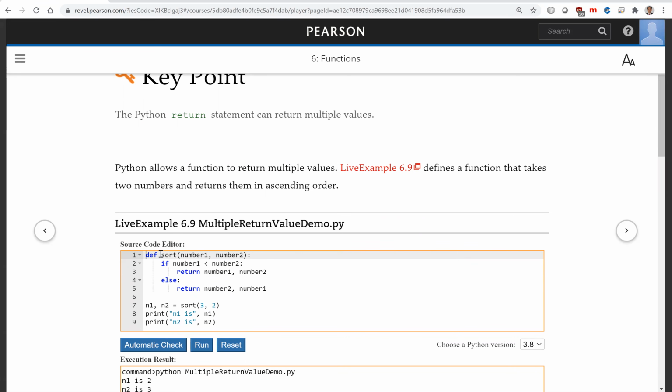Here is sort with these two values. Now, if number1 is less than number2, so this is the correct order, return number1, number2. Else, we're going to return number2, number1.